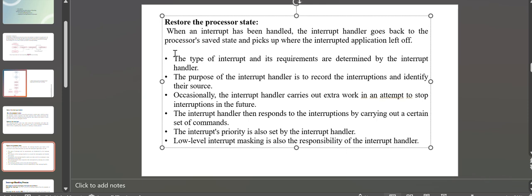The type of interrupt and its requirements are determined by the interrupt handler. The purpose of the interrupt handler is to record interruptions and identify their source. Occasionally the interrupt handler carries out extra work in an attempt to stop interruptions in the future. The handler then responds to the interruption by carrying out a certain set of commands. The interrupt priority is also set by the interrupt handler. Low level interrupt masking is also the responsibility of the interrupt handler.